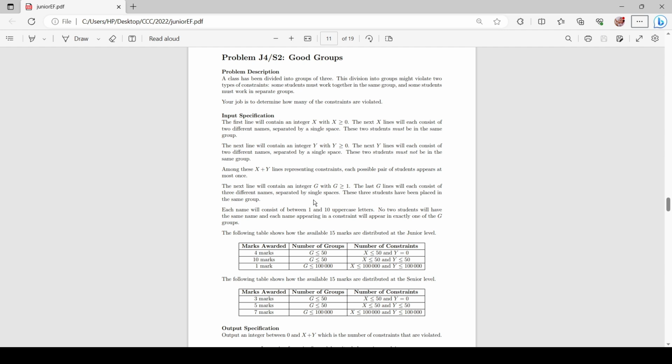So the input specifications will be: the first line will contain an integer x with x greater than or equal to 0. The next x lines will each consist of 2 different names separated by a single space. These 2 students must be in the same group. So that's like the first constraint. So it will contain that for the next x lines.